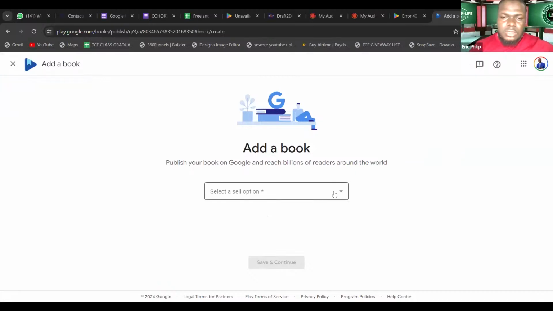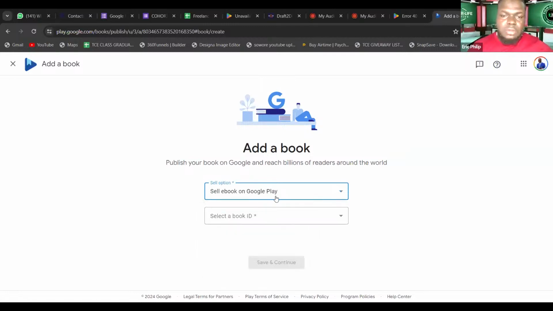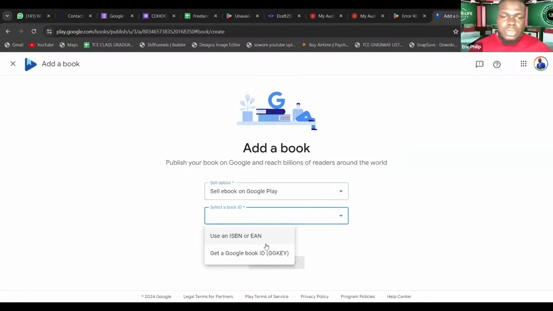You click on it, options. Your will be uploading this ebook on this platform. Okay, you want to upload this ebook. So you click on sell ebook on Google. View another option. And so these are the two options. Again, you proceed with the second option.